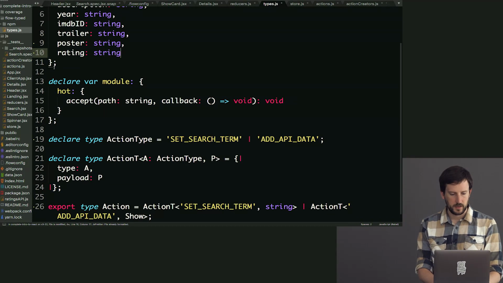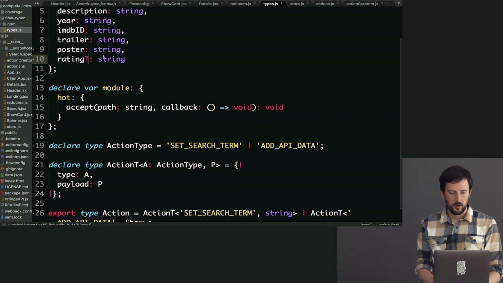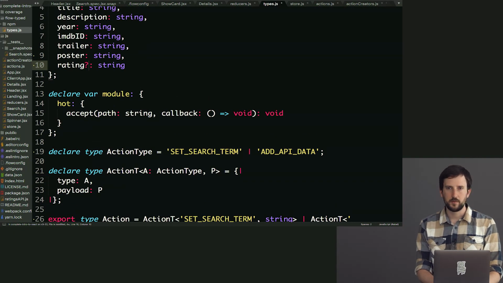Okay. And actually, this is going to be a maybe type, because we're not always going to get the rating back. That's only going to be back from the API. And when we preload it on the side, it's not going to come with rating data. So we're going to make that rating data a maybe type.